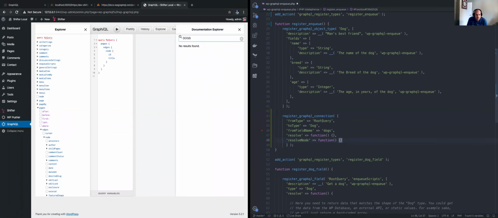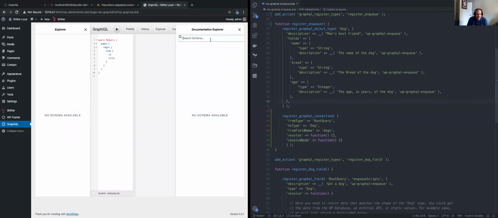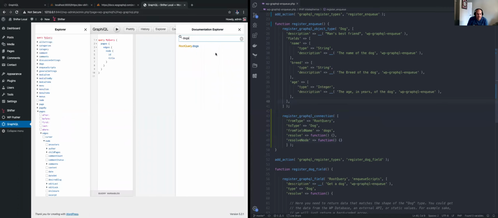So dogs. Oops. Oh, maybe what did we miss? Let's see. Oh, I gotta save the page. Yeah, let's try that again. Hopefully, there we go. So there you go.